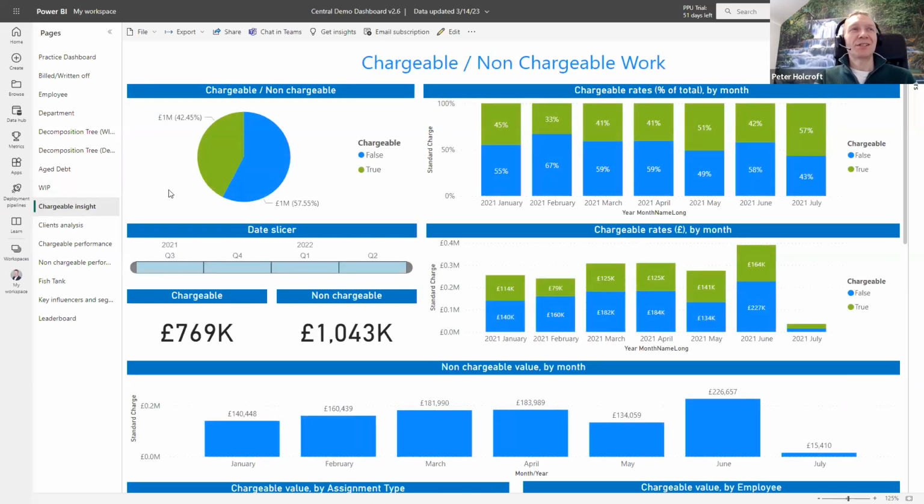Chargeable insight. Obviously, you want to aim to reduce your non-chargeable work, so we can see how you're doing chargeable versus non-chargeable. This is a slicer that allows you to change the date range that you're looking at.